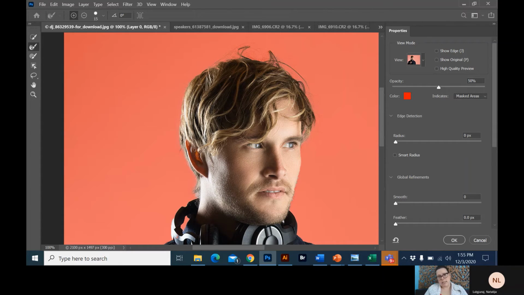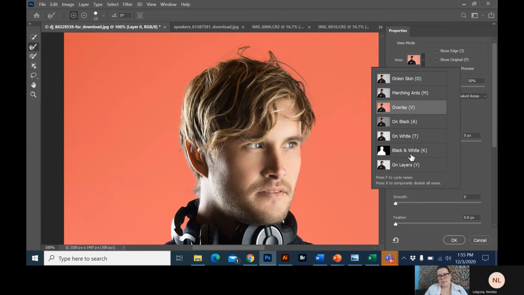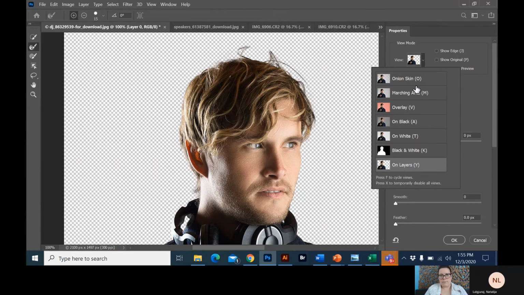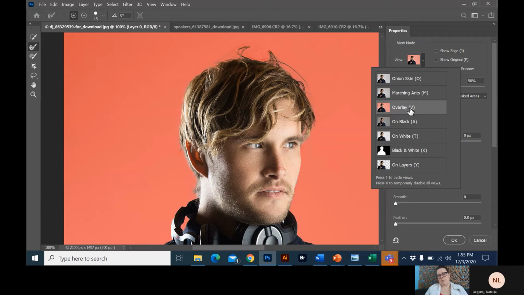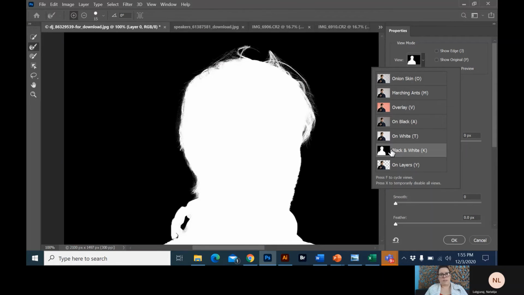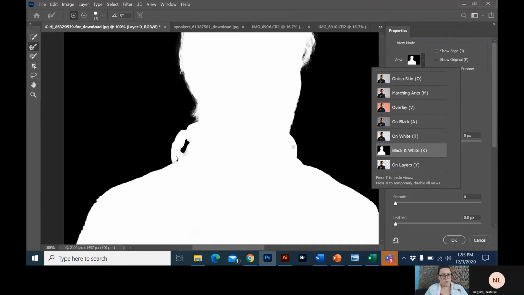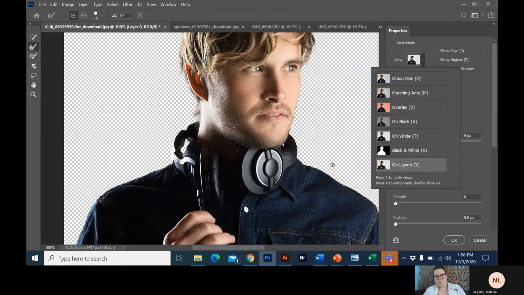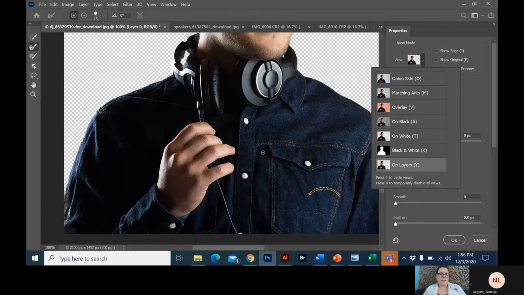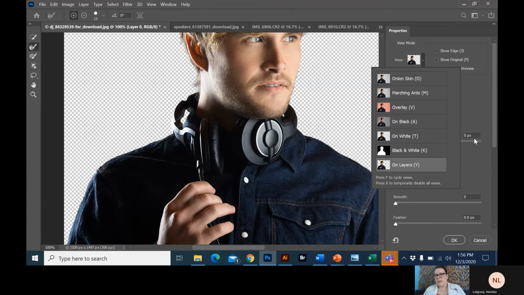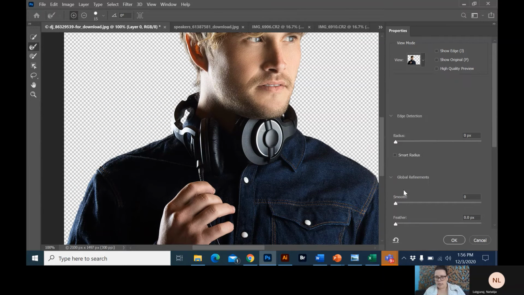At first I do it on layers transparent, but then afterwards I look at it on the red too, just to see. And you can flip through some of these depending on what you're selecting. Sometimes this little black and white one is helpful too. Okay, so when you're done with this and it looks perfectly selected, you can hit OK.